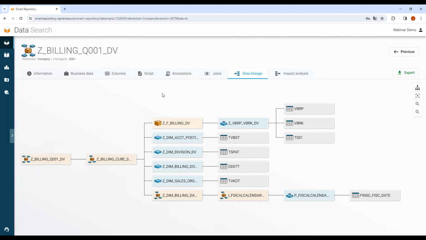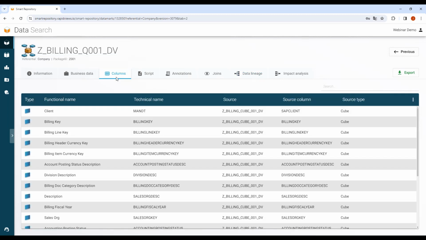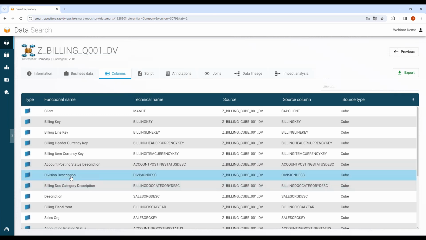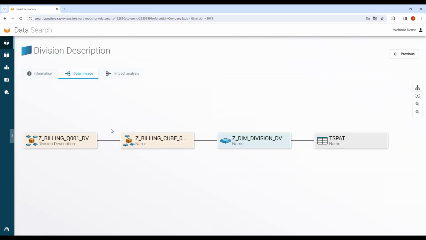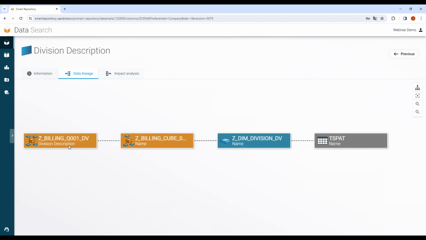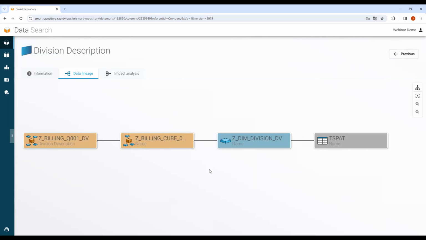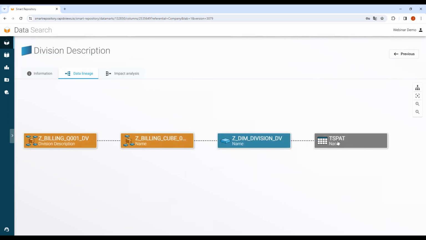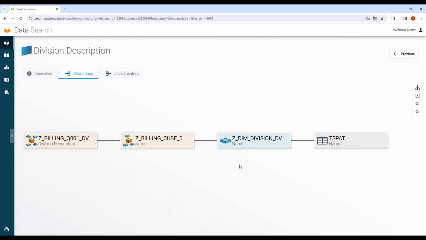But if you want to have the detail just for one column, I can go back to the column, click on one column, division description for example, and see the lineage for this field. In this case, I can see the division description field in this view. The source is the SAP table TSPAT, and the field is the field name. Okay, we can see the complete lineage of the view, or just the lineage of a field.